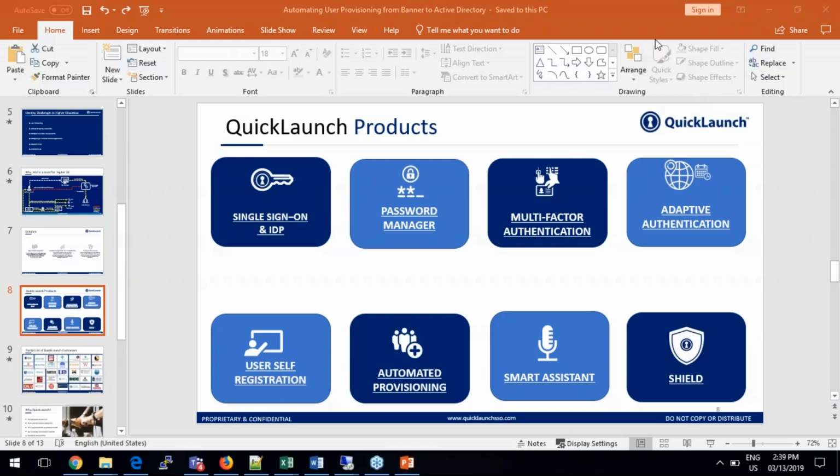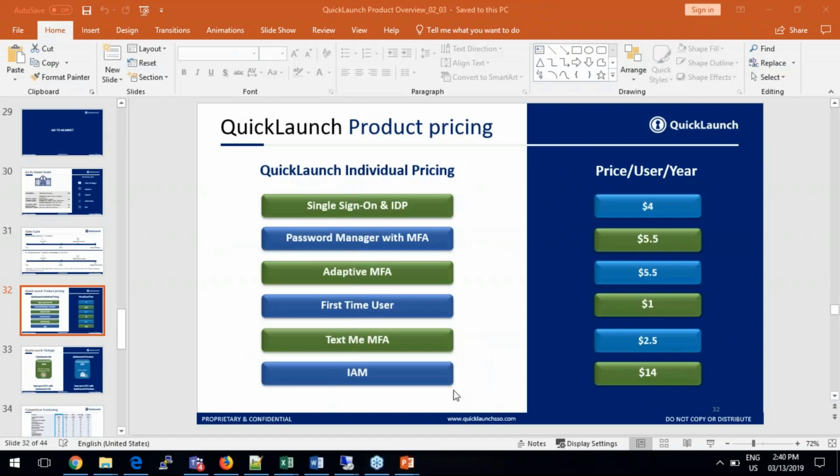So here comes pricing. What you would see is every component has a separate number, but we don't sell it that way. Here comes provisioning and deprovisioning at 14 per user.